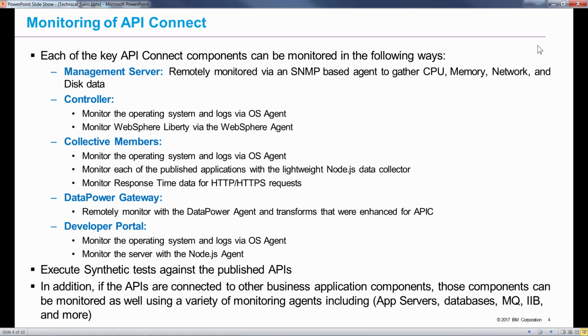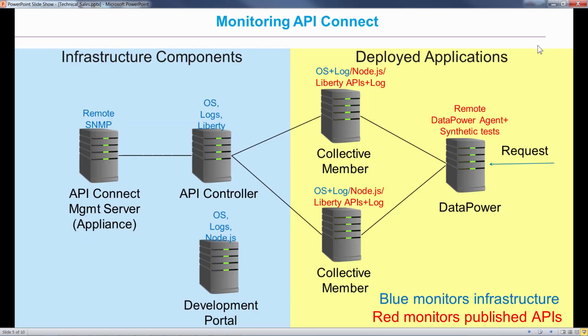I think synthetics is a key element, right? We want to monitor not just the web-based applications with synthetic transactions, but we also want to monitor the APIs synthetically. So this is a picture of the key components and what agents would be executing on those server components. The components on the left are infrastructure only. On the right-hand side, it's where the APIs are running and the actual transactions are executing through those APIs.